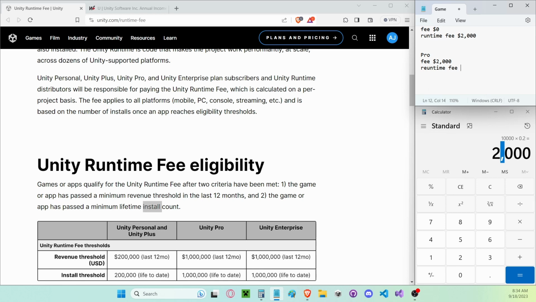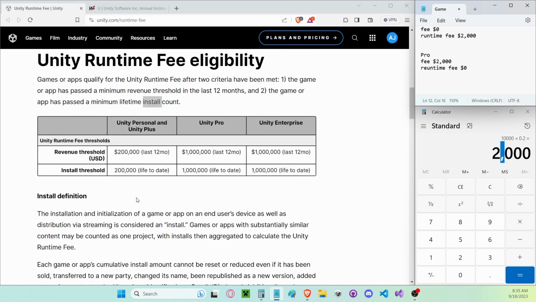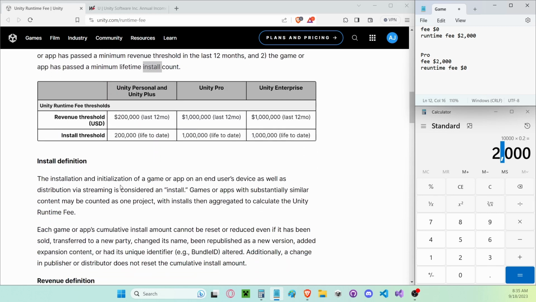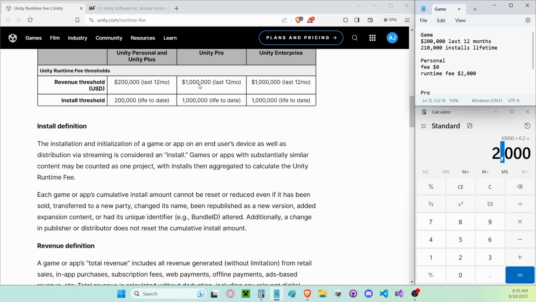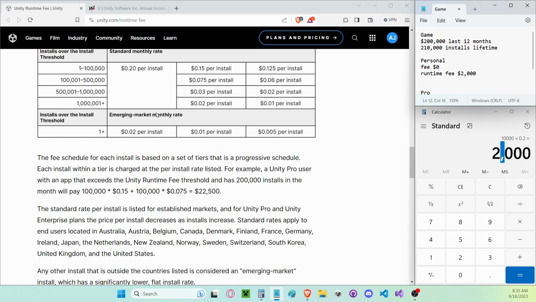And the runtime fee right here is $0 because of how much you're making. So if you realize you're getting more than 10,000 installs, just get Unity Pro, and then you won't have enough installs or dollars to even be eligible for the Unity runtime fee, because you're using Unity Pro. So yes, this is costing you money.